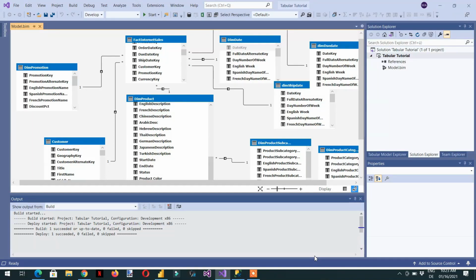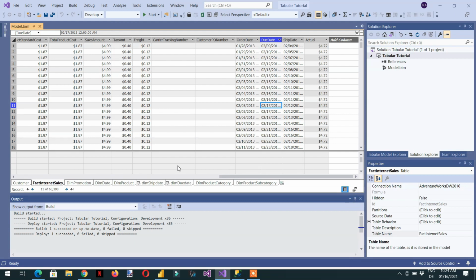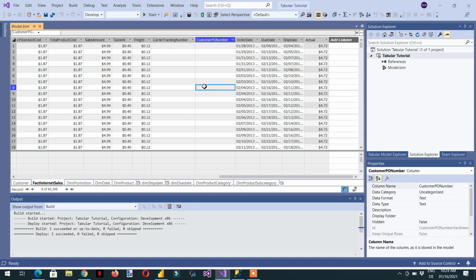Till now we have covered the basics of tabular model, and in this video we will learn about how we can implement DAX related stuff in tabular. So for this, let's go to the grid view. For example, here we have the fact internet sale, and here you can see we have sale amount, tax amount, and freight.